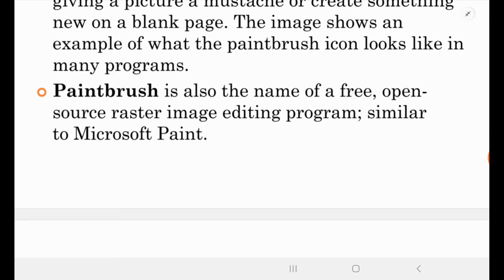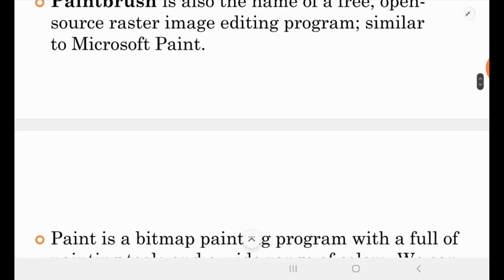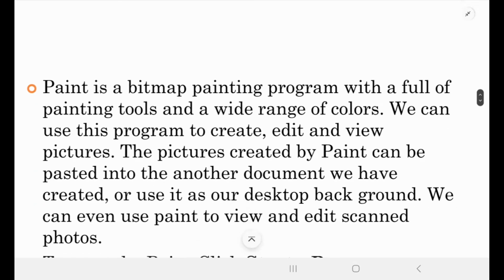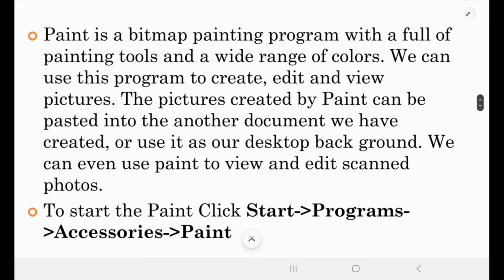It's a free and open source tool to edit pictures, provided by Microsoft. Paintbrush is developed by Microsoft Corporation. It's a bitmap painting program and it has many painting tools. By using these tools we can create the pictures as we want.